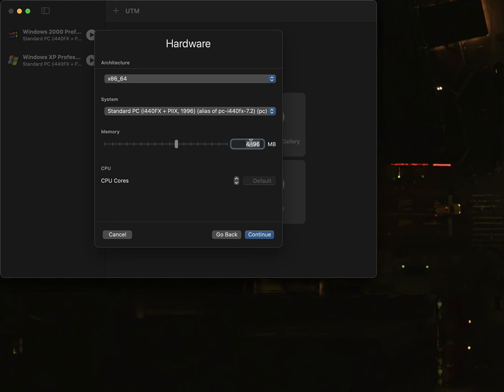So for the RAM for XP, for the minimum, I'd go for 512. But if you want Windows XP to perform really smoothly with the internet and stuff like that, I'd say go for a gig. But this being a virtual machine, we're just going to go with 512 as the minimum.